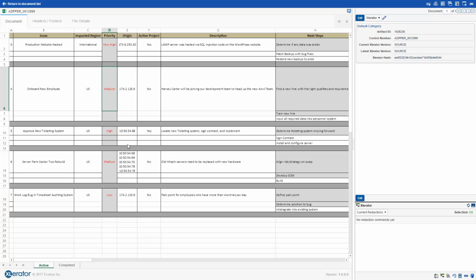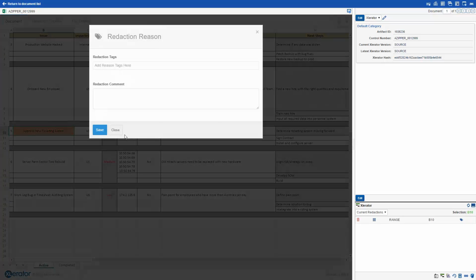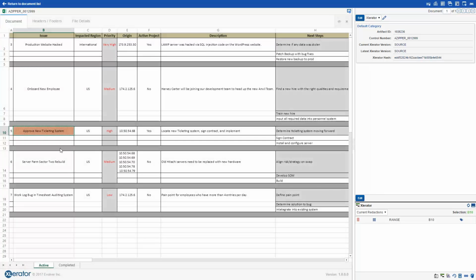There are several different ways to apply redactions, so I'm just going to do a couple real quick. The easiest approach is simply right-clicking Redact. It's going to pop up a reason if you'd like to add reasons for redaction, and this can be added to a priv log or something like that. But you have that ability. By doing that, you're essentially getting rid of the entire cell.